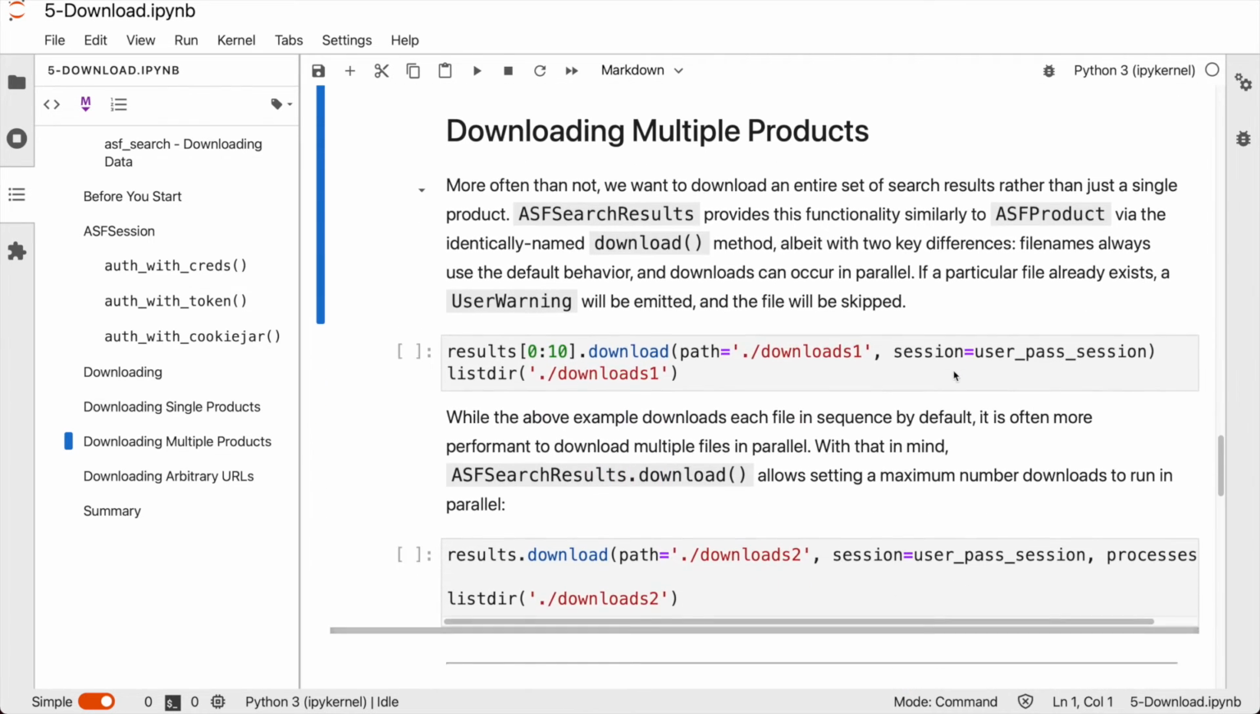More often than not, though, we want to download a bunch of products. And so ASF search results, the user list class for these things, provides this functionality similarly to ASF product via the identically named download method, but with two key differences. And that's that the file names always use the default behavior, as if you called the product's download method, but with no file name. And then that downloads can occur in parallel. So we can download a bunch of things all at once.